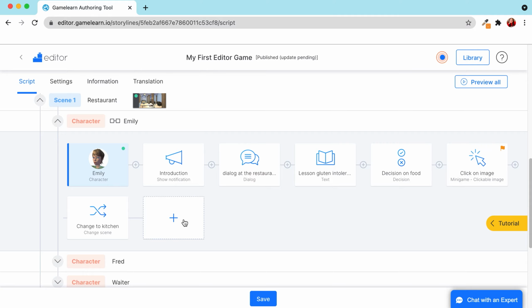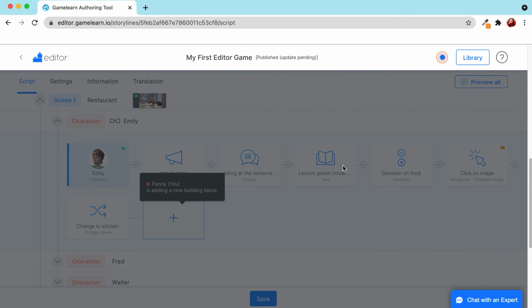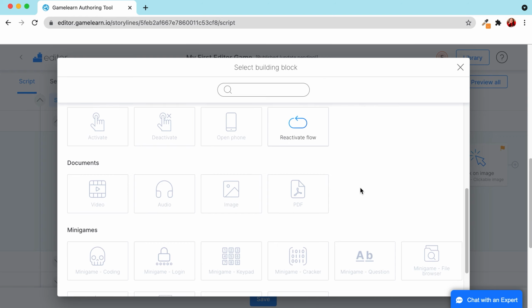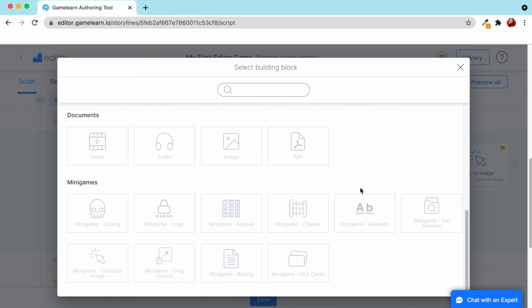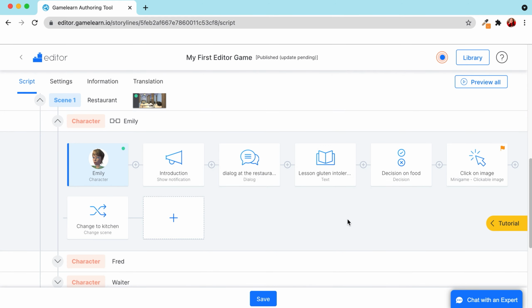Clickable image is one of the very versatile ones, but we also can look at the mini games, the file browser, the pick cards, the minigame writing. Especially writing is a very good one for simulations. You can simulate that they are writing an email. In pick cards, you can have the order of the cards that are selected be important. There's lots of different ways that you can simulate a series of actions in the real world.